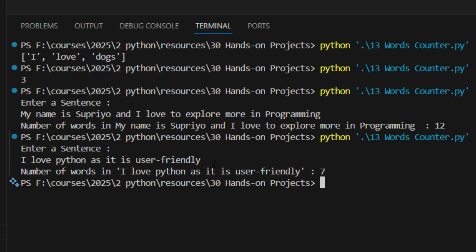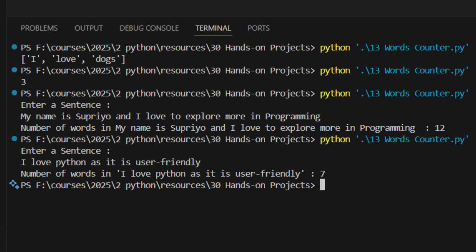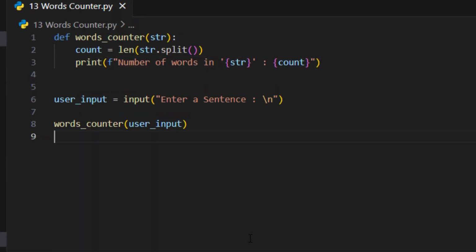I hope that you have found it interesting, and with these projects you are becoming much more confident, because in the next few projects we'll be exploring something more in file handling, NumPy, Pandas, Matplotlib.